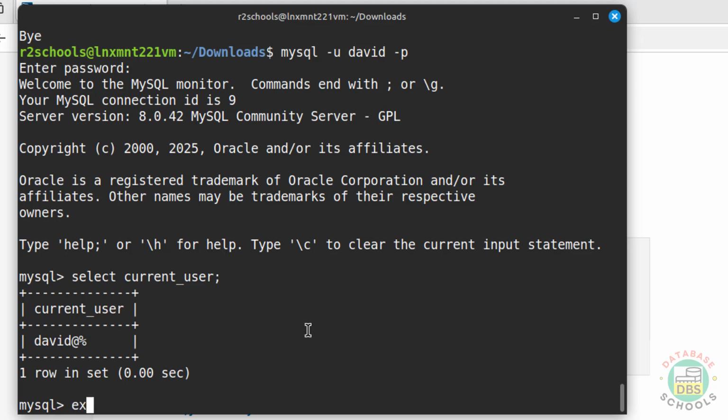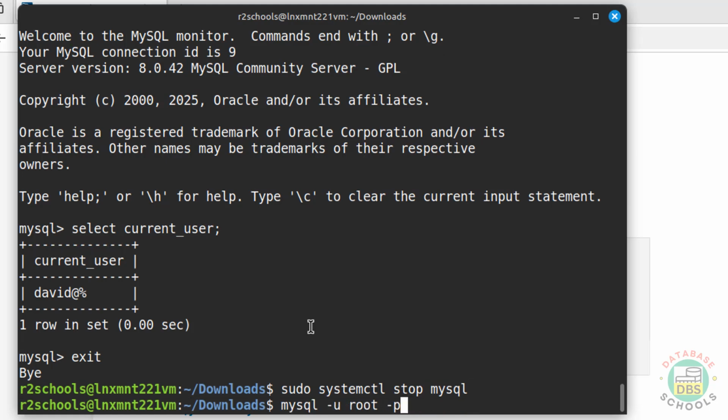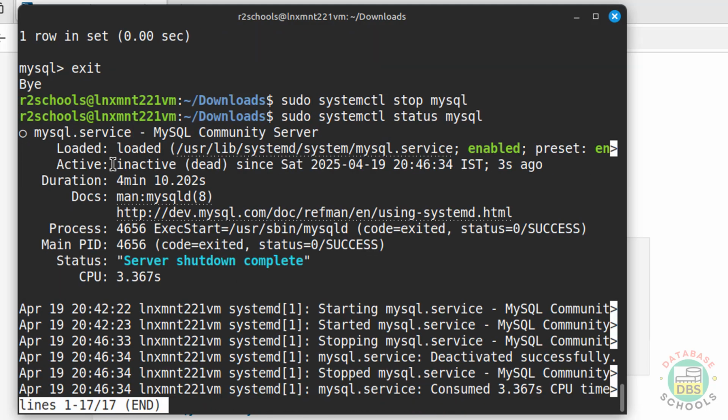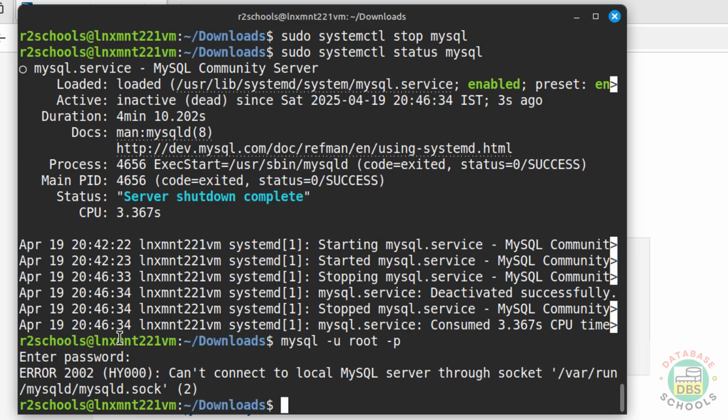Okay. Now exit. Now we will see how to stop, start and restart the MySQL server on Linux Mint 22.1. sudo systemctl stop mysql. It is stopped, so verify the status. See, MySQL is inactive or dead. We can also verify by trying to connect to the MySQL server when it is stopped. See, we are unable to connect because the MySQL server is stopped.